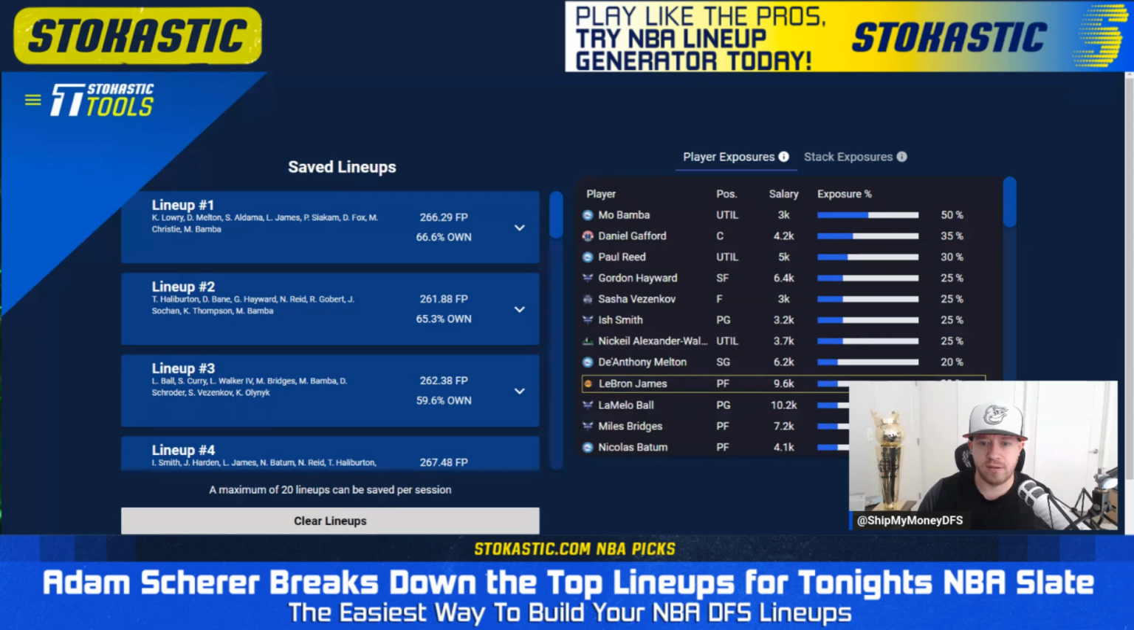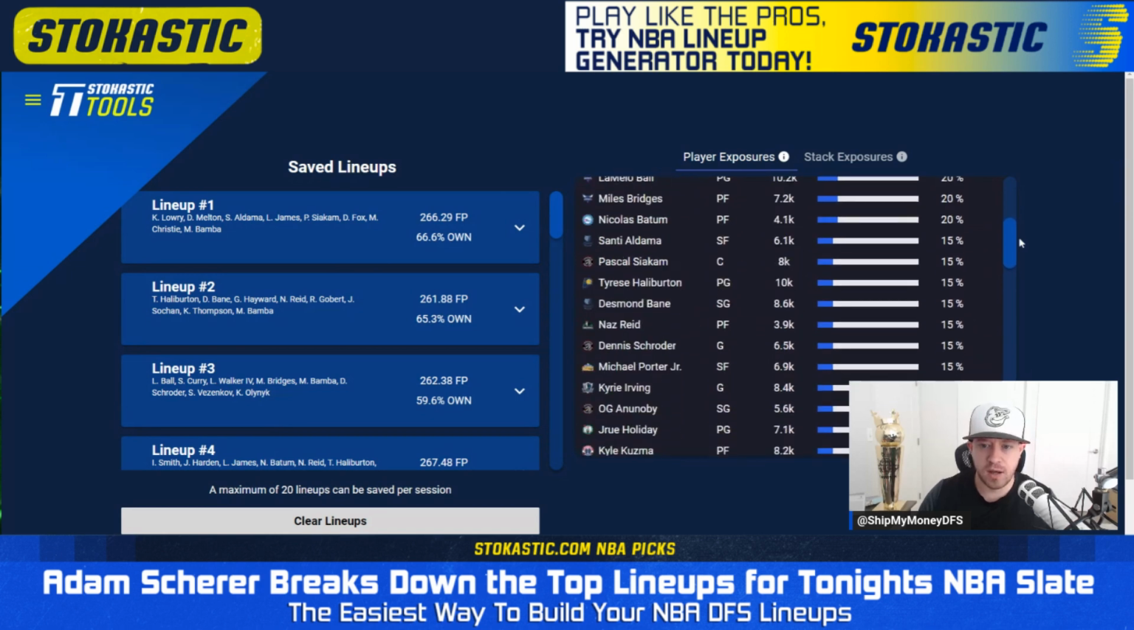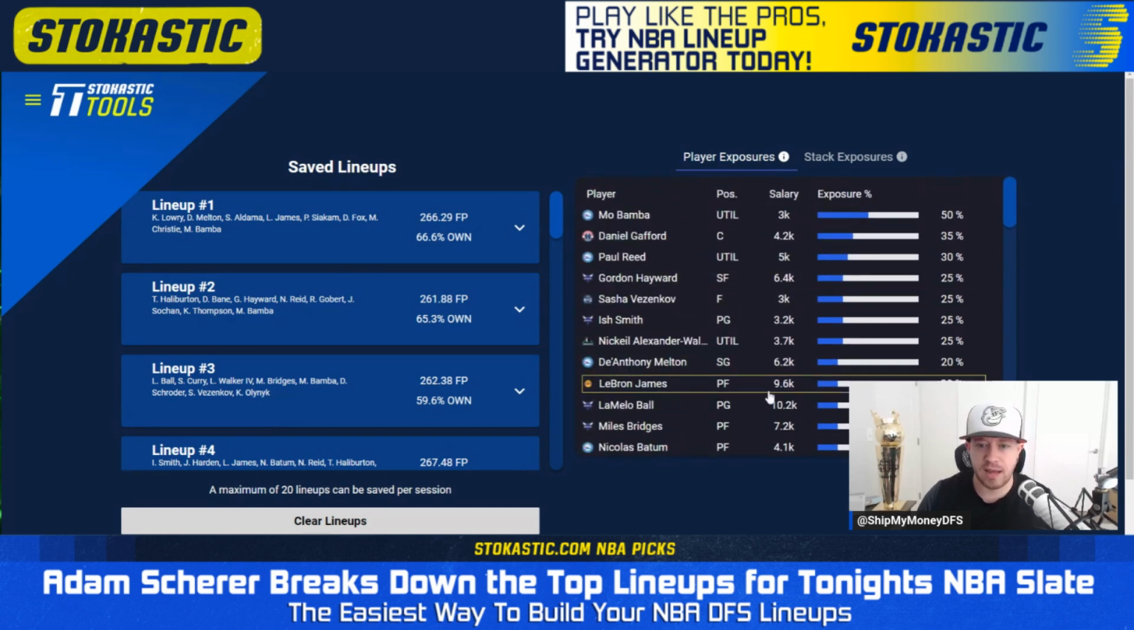One thing that does stand out is that of the expensive options we're getting to, it's LeBron and LaMelo. We're not really seeing a lot of Jokic. We're not seeing a lot of Luka. You just have such a strong 9 to 10K range, give or take, on DraftKings. That's where a lot of the exposure is coming into.